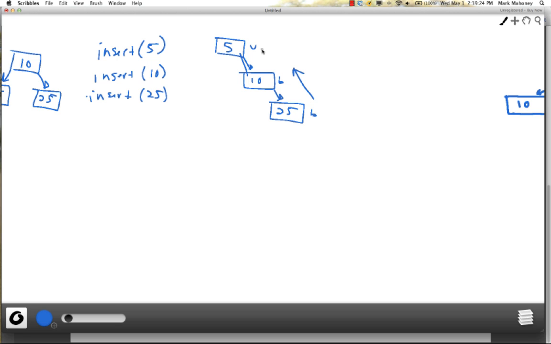Okay, so what are we going to do here? We have to turn this tree into the one that has 10 at the center. The basic idea is we're going to take the middle node, in this case the node with 10, and that's going to be the new root of the subtree.